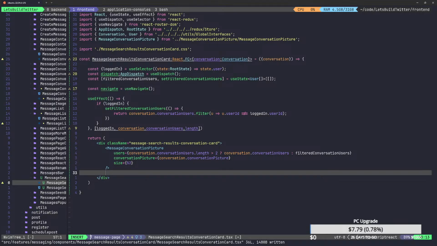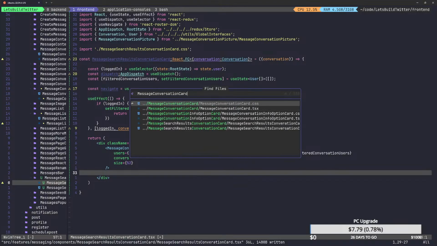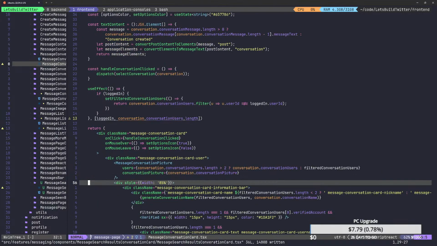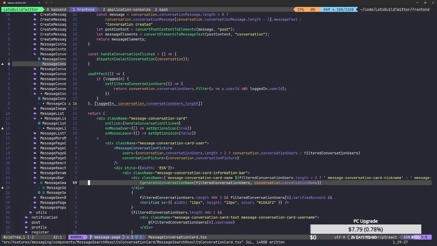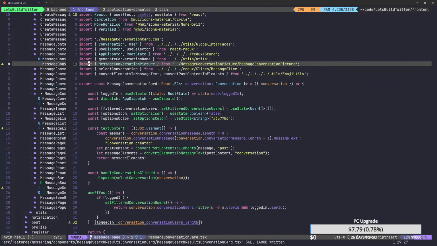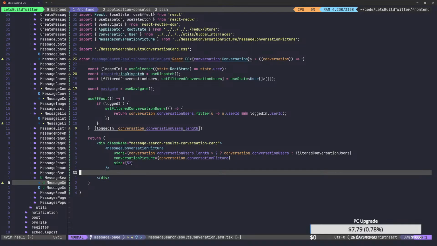And then basically we have the conversation name, which, how do we do the conversation name? Let's see. So we need the message conversation card, I believe. So for the name, we just say message.conversation name. No, we have a generate conversation name, which comes from, I'm assuming, let's see here, utils, yeah. So let's go ahead and grab this. Maybe. Here we go. Let's go ahead and grab this. Let's bring this in here.